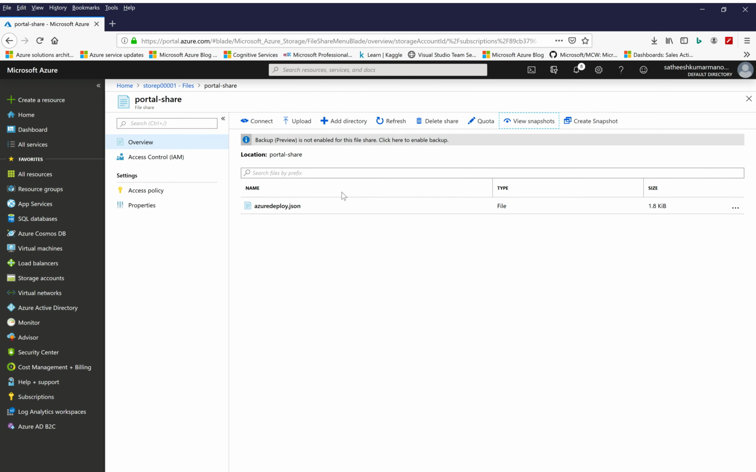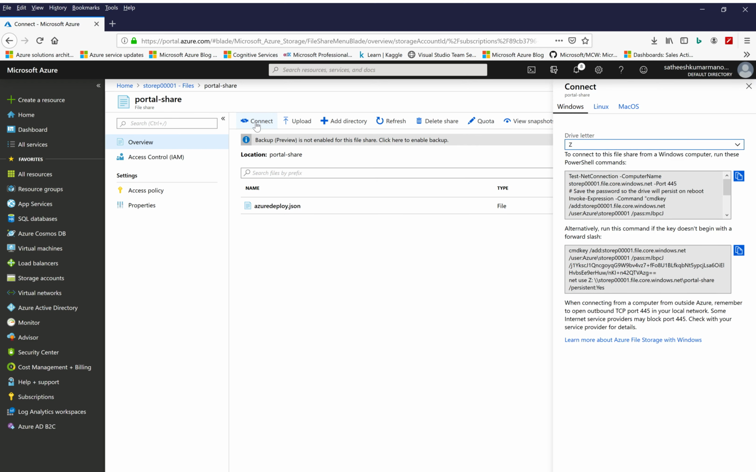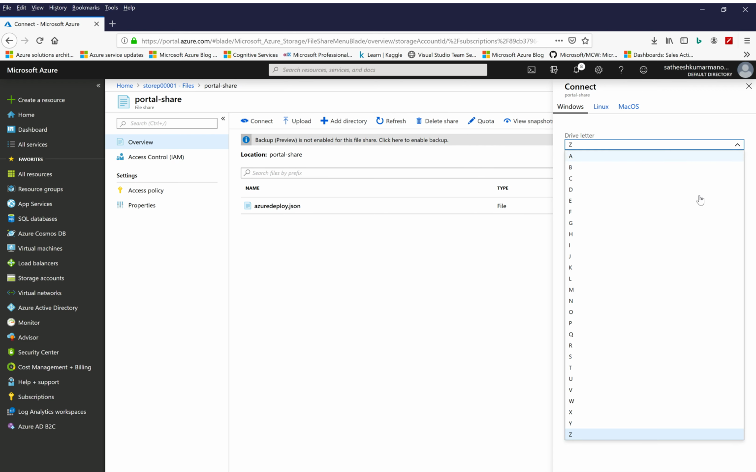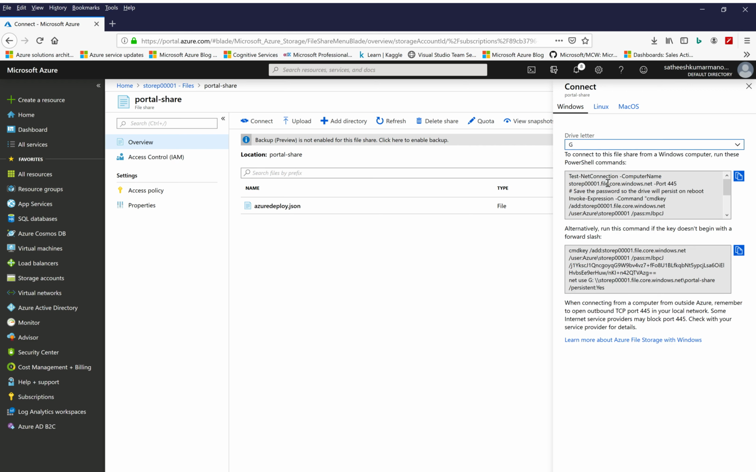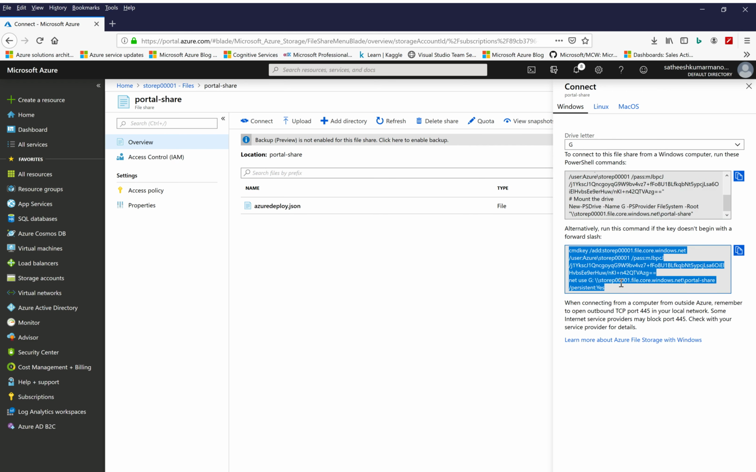Another thing to note is that there is a connect button available here, and if you click on that, you will be able to see the instructions for connecting this share from Windows, Linux, and macOS. Let's say for Windows, if I want to mount it as drive G, I can choose drive G and execute these PowerShell cmdlets to mount. Or if I want to use command prompt, I can use these commands as well.